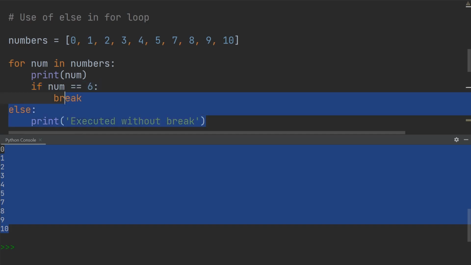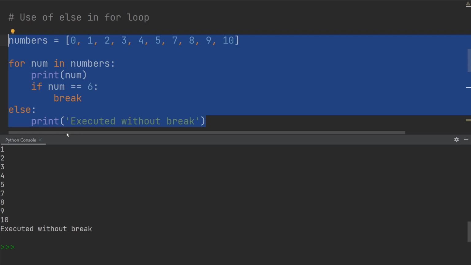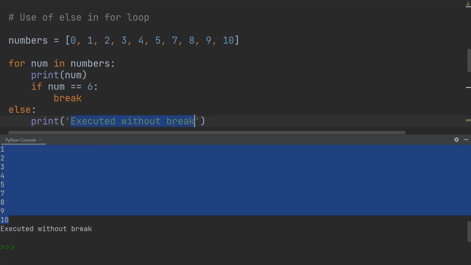And now let's see what happens if we go ahead and execute all of the code, including the else statement. So I'm now executing the code that is highlighted, including the else statement. And you can see something interesting happen, which is that at the very end of the loop, once the numbers 1 to 10, excluding 6 because it's not in there anymore, are printed, we are getting the else statement being executed, which writes the sentence executed without a break.